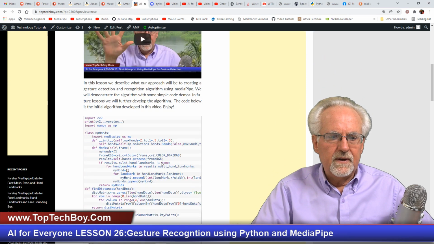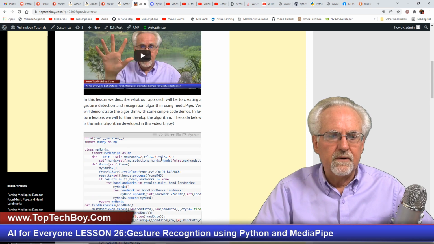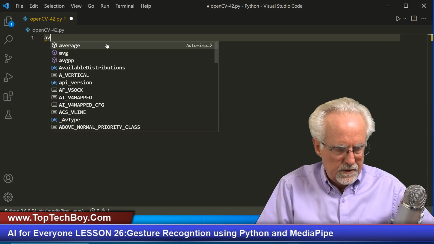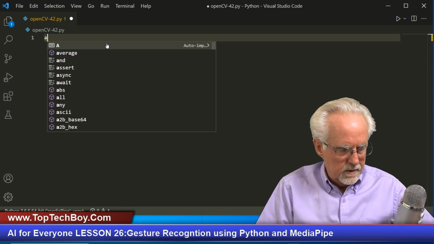Besides the nice video there, we have the little code that we developed. So you can come here and click on the little double page icon that will copy it. We will come back to Visual Studio Code and we will paste it.